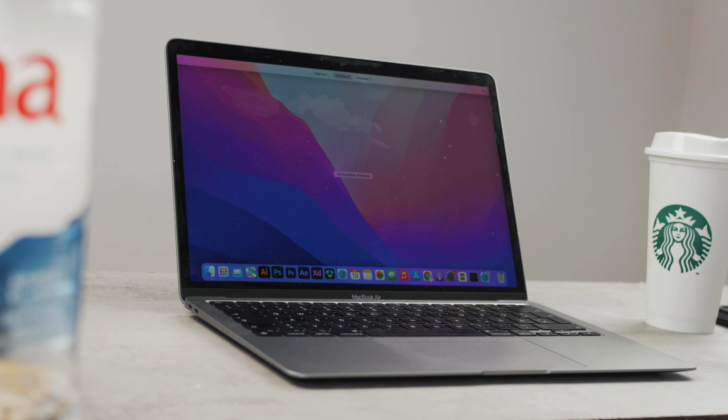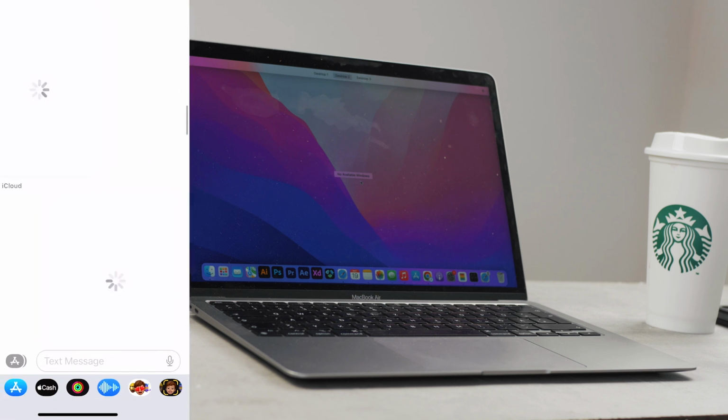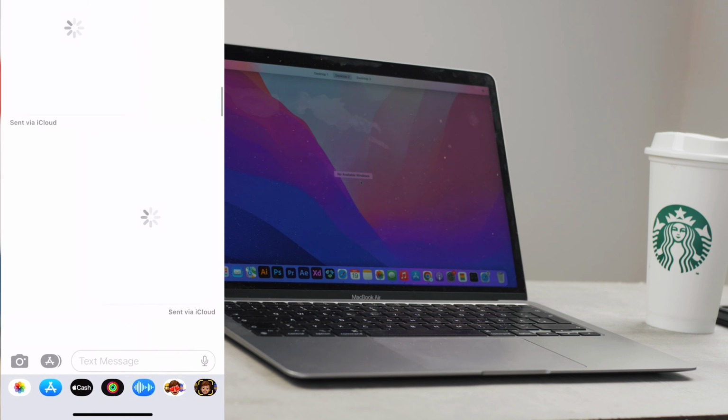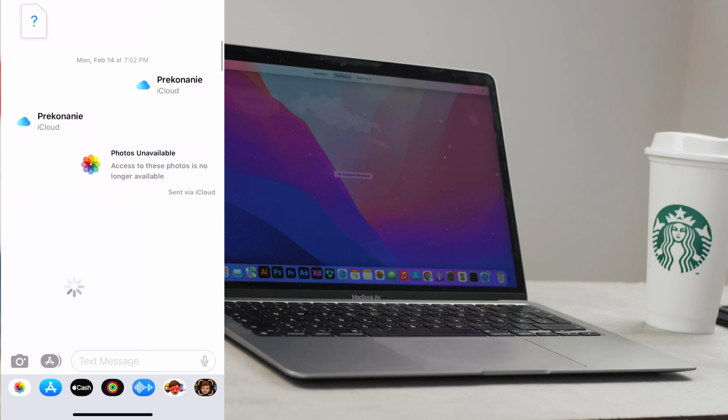You should also know that if you delete a message in your conversation on a Mac, it doesn't even disappear from the same conversation on your iPhone. You're literally just deleting stuff for yourself and on one specific device only.